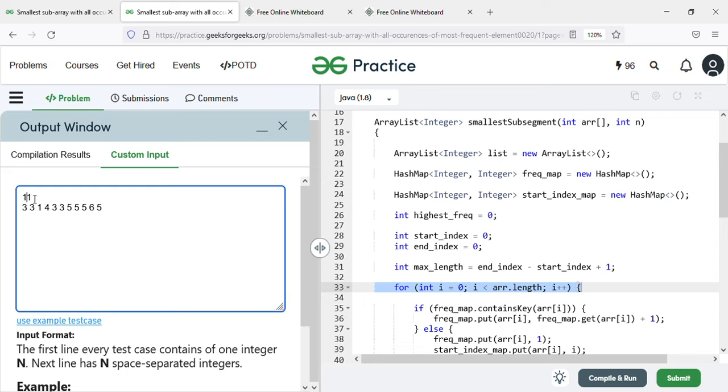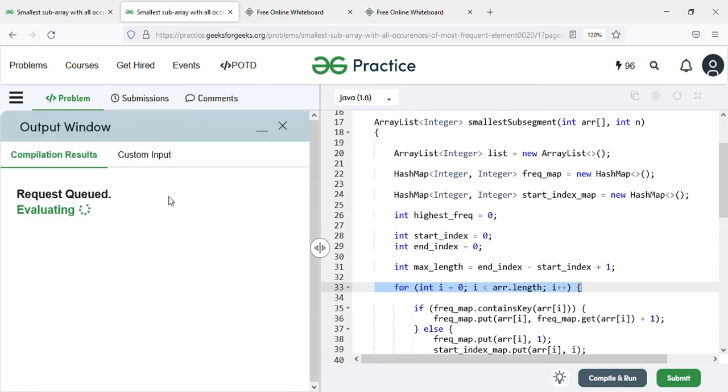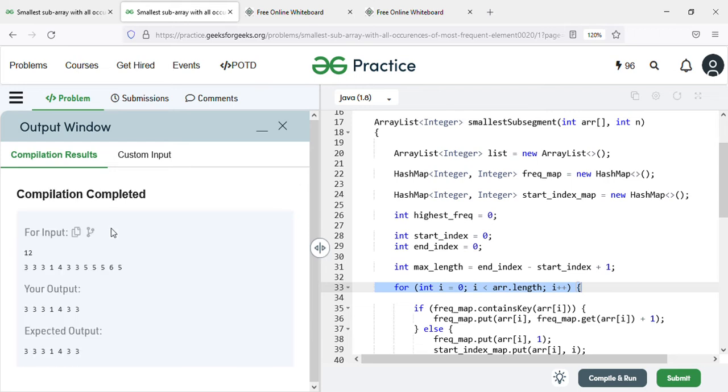Now let's modify this test case. Let's put 12 here, right? And we add one more 3 here, right? In this case, 3 will have more frequency because it appeared 5 times. So we should get this one that I highlighted, right? Let's make sure it works. So we are getting the correct answer, as you can see.